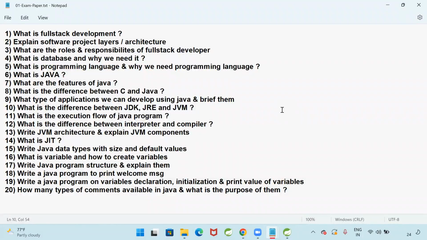Difference between C and Java. C is platform dependent. Java is platform independent. In the C language, memory management is a programmer process. The programmer has to allocate and deallocate the memory. When it comes to Java, memory management is taken care of by the JVM. Java is a dynamic programming language. In C, header files are available. In Java, import statements are available. Pointers are there in C. In Java, we don't have pointers. Web applications we cannot develop by using C. By using Java, we can develop web applications also. There are so many differences.